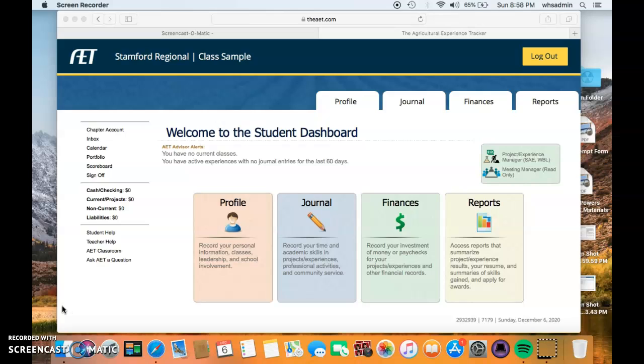So once you log into AET, and reminder, your login is the first initial of your first name and your last name, your password is either Vikings all lowercase, unless you change it to something else, and the school ID is CT0009, and that's capital CT0009.